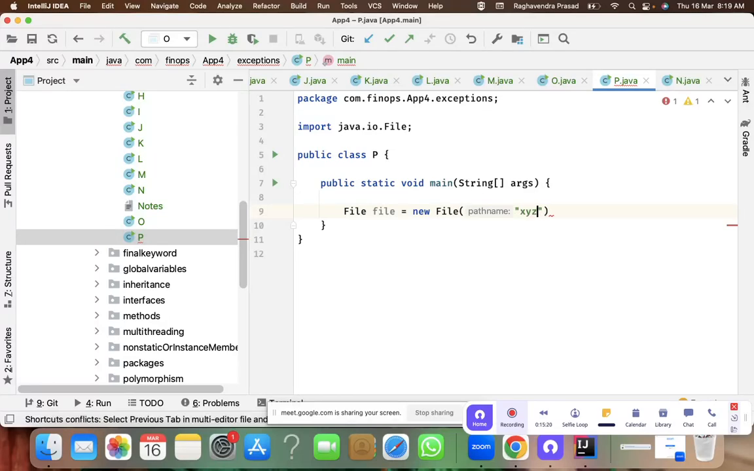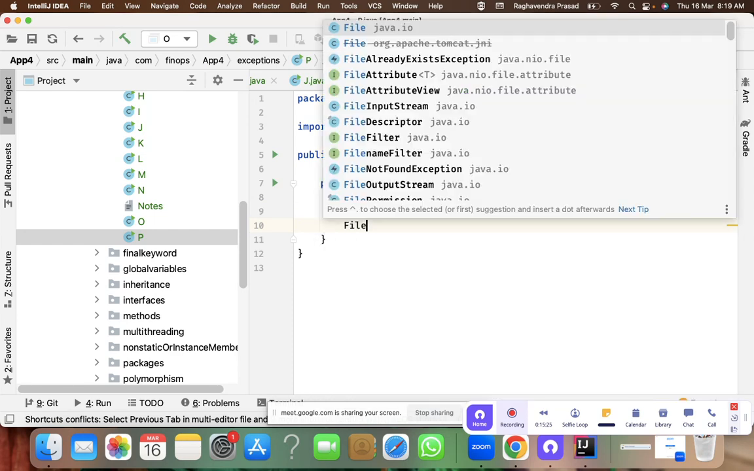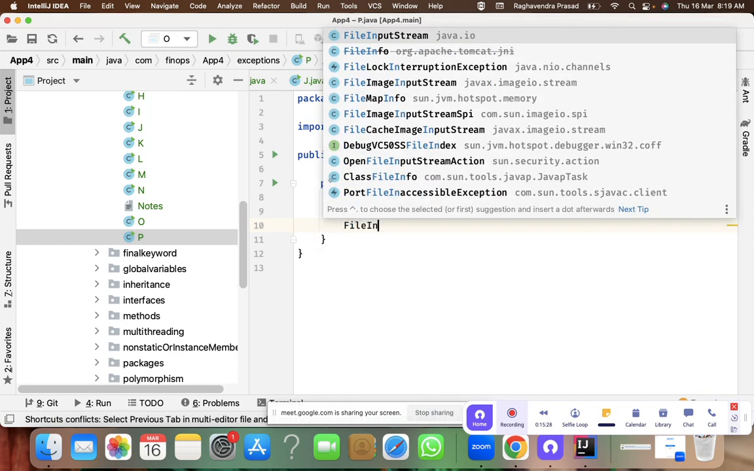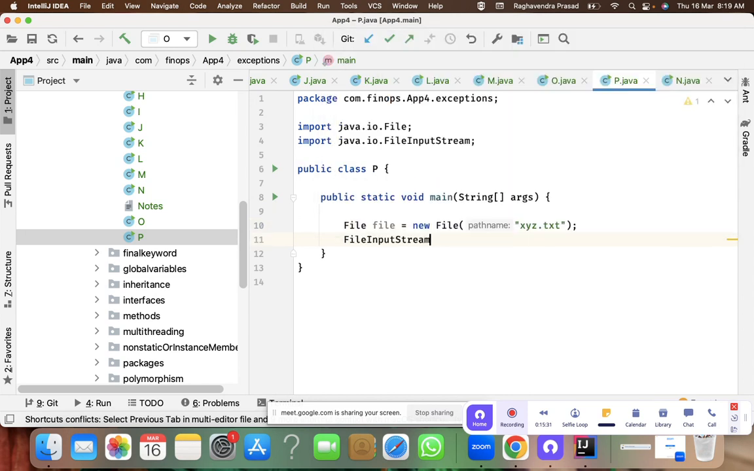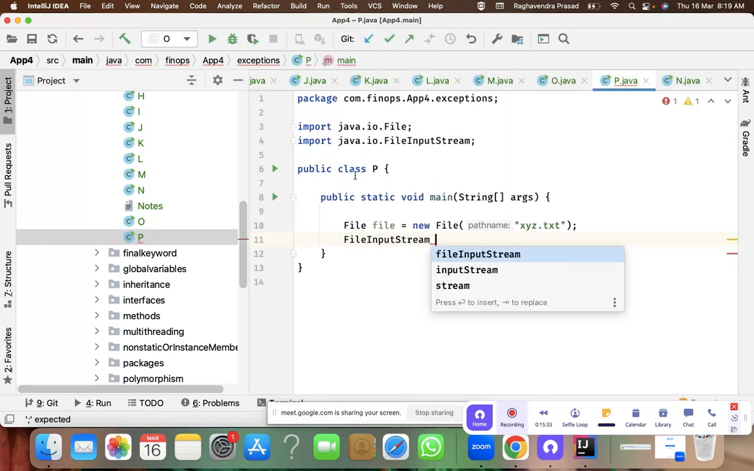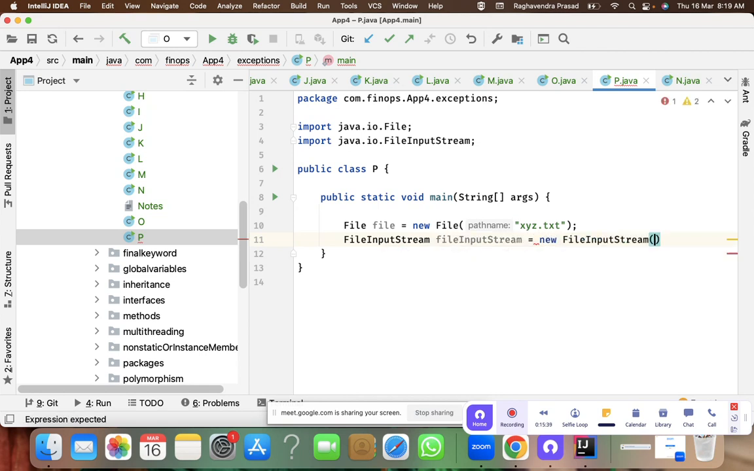Now xyz.txt, then FileInputStream. Again you see the FileInputStream here. New FileInputStream. Whenever you use any Java inbuilt classes, you should have the import statement. How do you get it? You don't have to write it manually. You just write the class name here, press Control space, and select. Then it automatically comes.